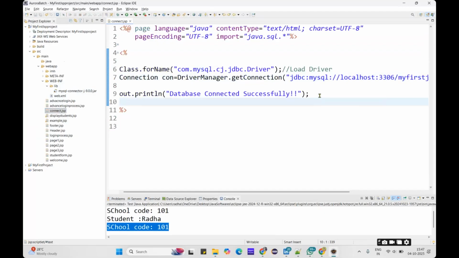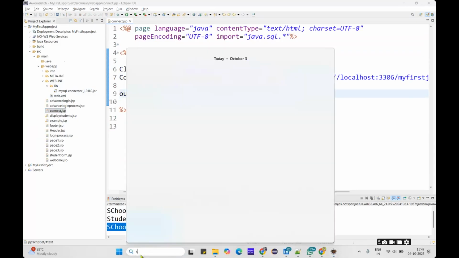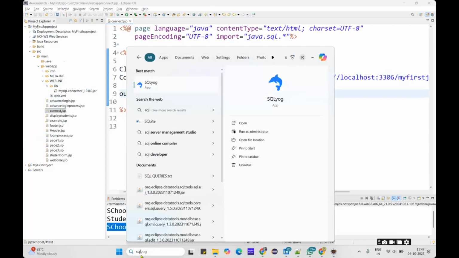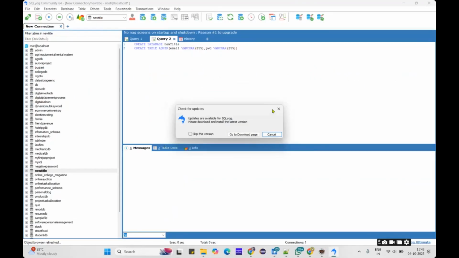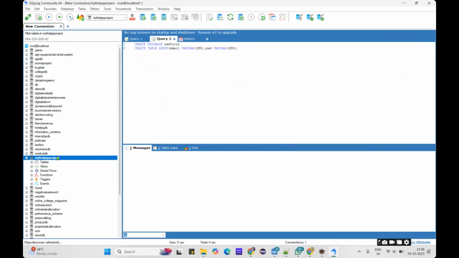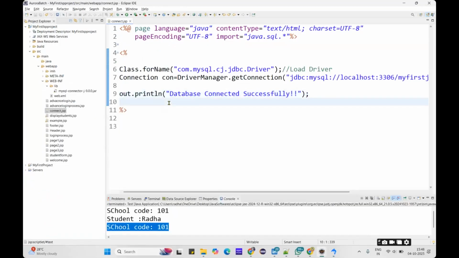Our database was connected. It just printed out that the database connected successfully. Before that, I said you need to create the database in the SQL one. So this is my SQL community. Here I connected with my database server. Here is my first project database, and here I have to create the tables to insert the data. Before that, I just created this.